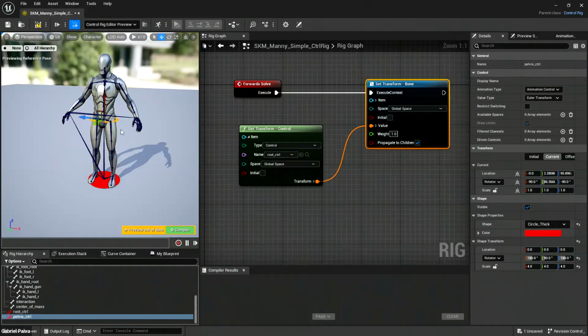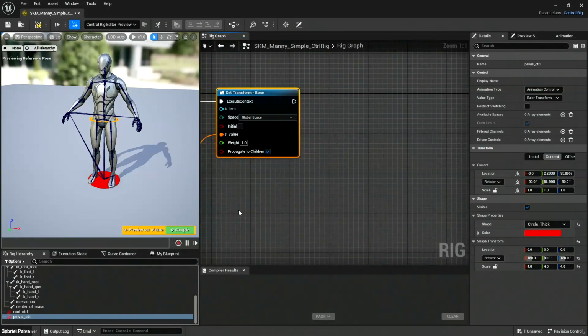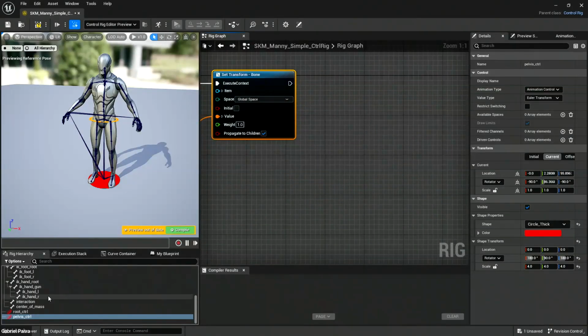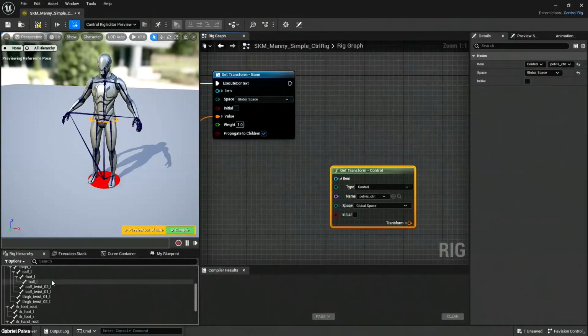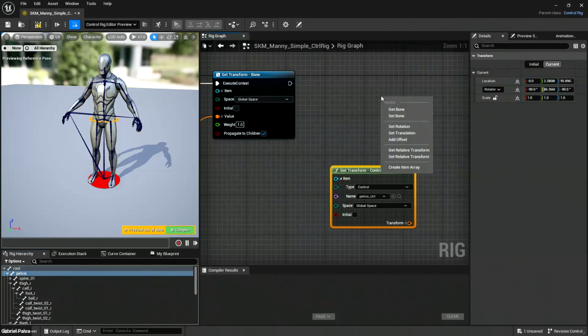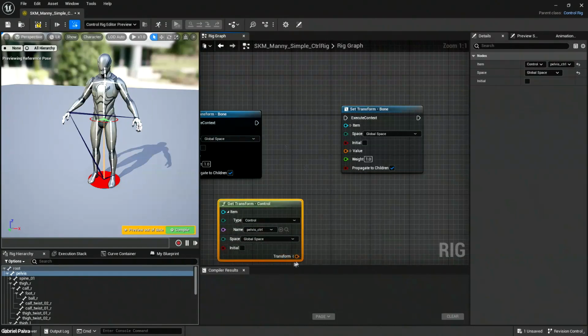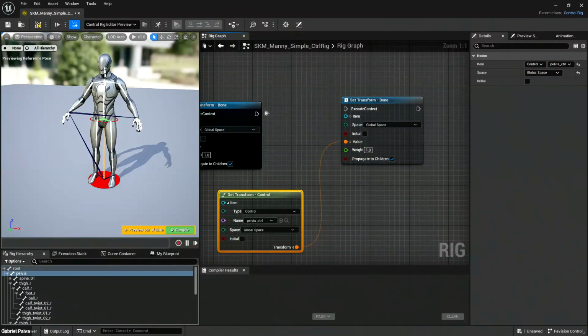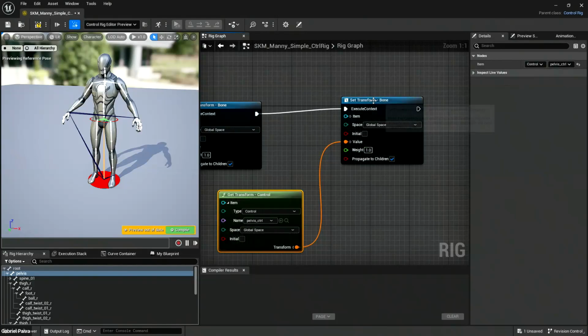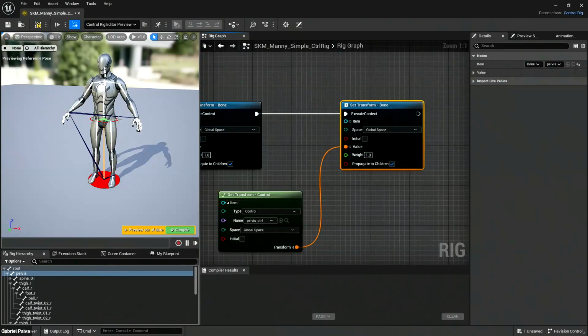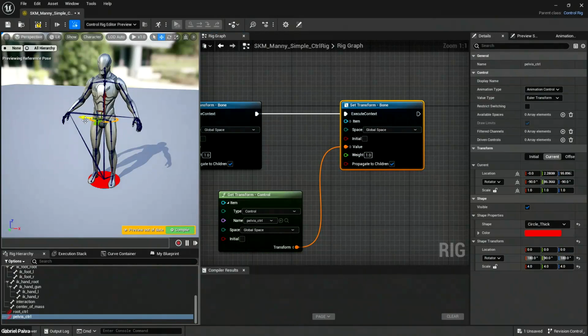All right. So now let's create a little bit of kinematics for our spine, for our pelvis. So let's do exactly the same. Now we're going to work a little bit faster. We're going to grab our pelvis, get control, grab our pelvis, and set bone. And we're going to connect the actual transform to the value. And let's connect the execution in thread. That's it. Now we can grab our pelvis control.